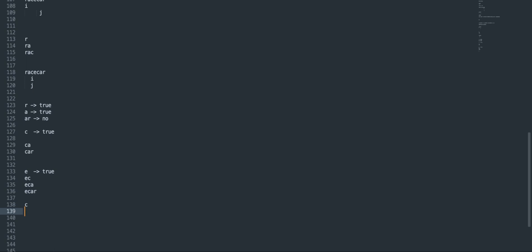It's a palindrome by itself. CE, no. CEC. You can see that our first character and last character are equal. Now we need to check one more thing, the string in the middle. If the string in the middle is a palindrome, and the first character and last character are equal, then the whole thing is a palindrome. So instead of checking ourselves, we are looking at the past result.